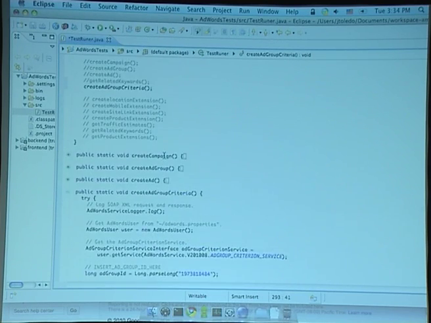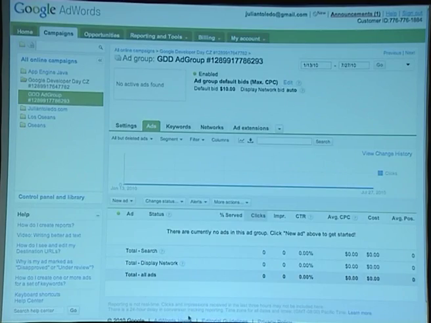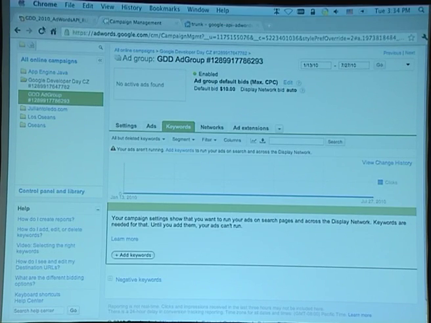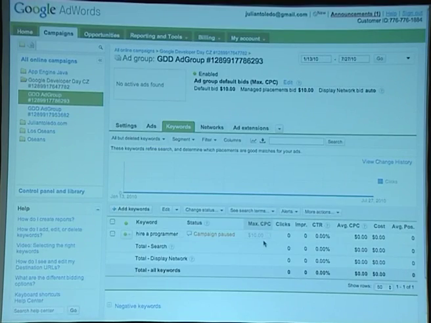So let's run the criteria. So again, to create a criteria, I needed the ad group. And in this case, I used a suggestion to get it. So now I got the keyword added. This is the ID. So now my campaign in AdWords should have also the keyword. So if I go back to keywords and refresh, the keyword should be there.